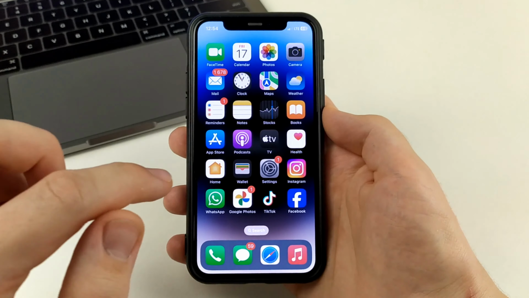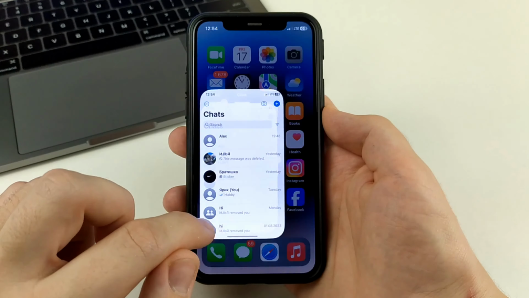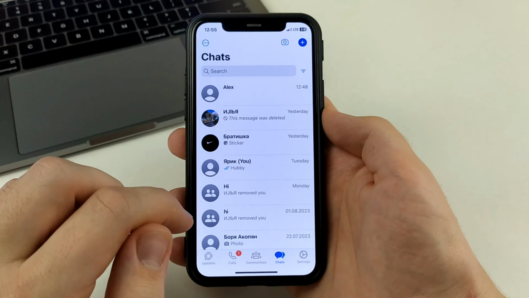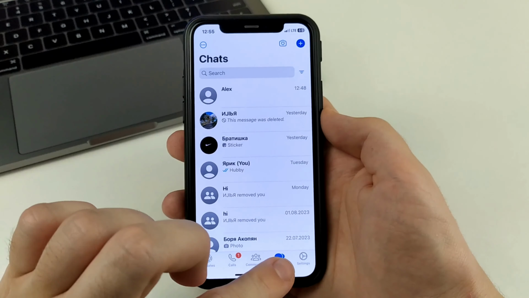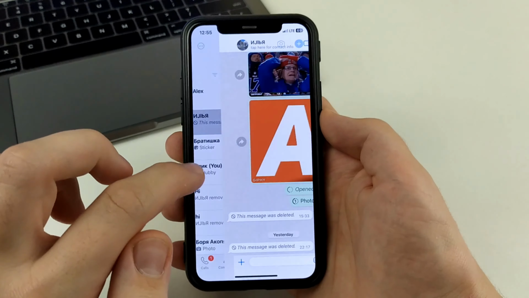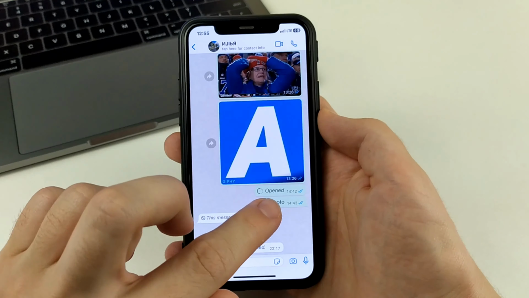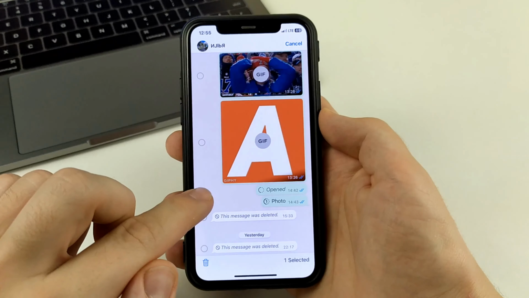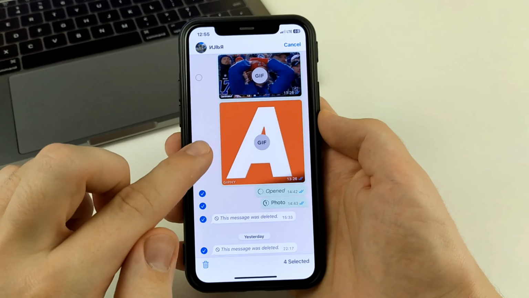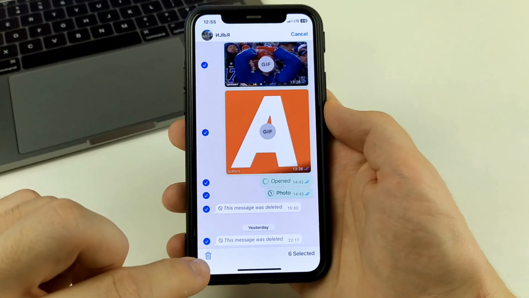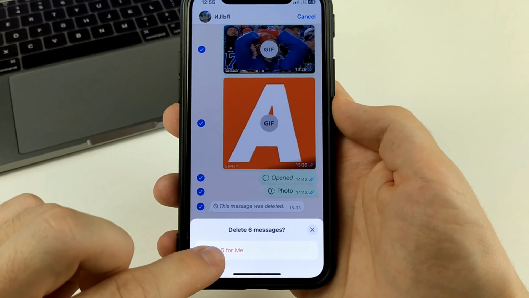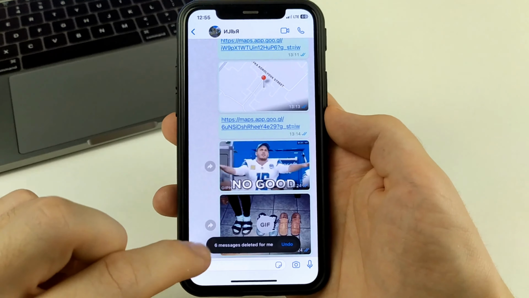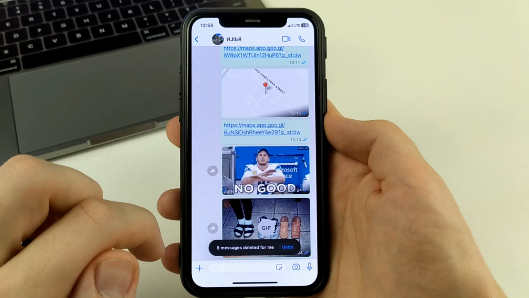Let's get started. To do this, we need to go to WhatsApp on our iPhones or iPads. Then we go to Chats. Open up a particular conversation. And now we select any message. Press delete. We also select all the messages that we want to delete. And then in the lower left corner, we press Delete for Me. Now these messages are deleted.